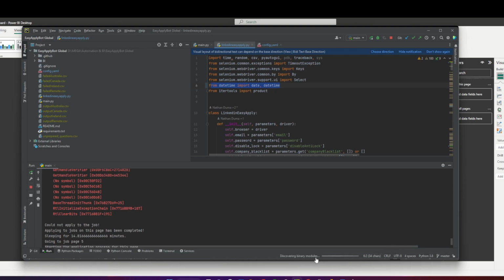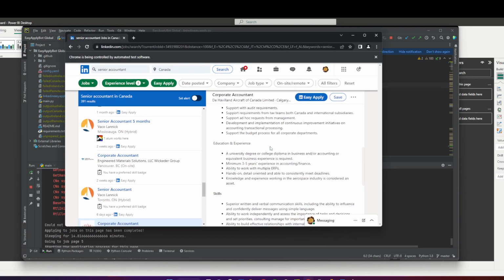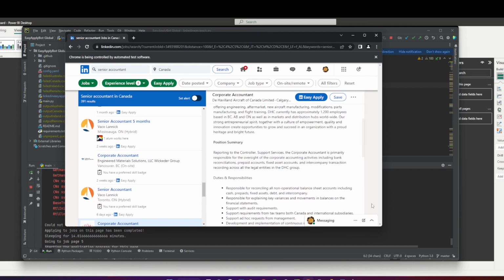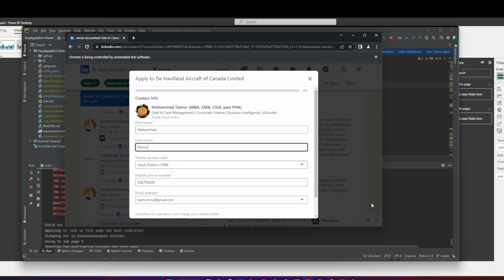Once you do that, you will see some stuff happening there. Let it happen, and once it is done, you can go to the top and run the main file. Just make sure you run the main file, and you will see the bot is actually applying for jobs. All right, so that's one thing out of the way.